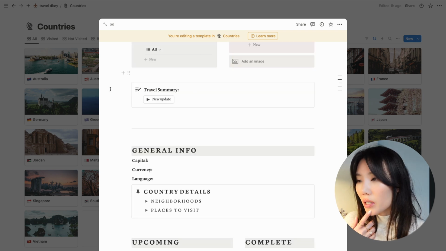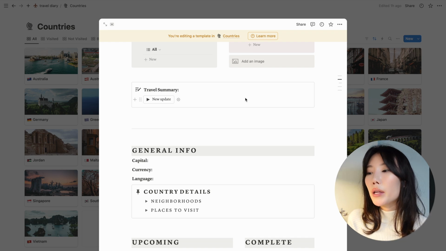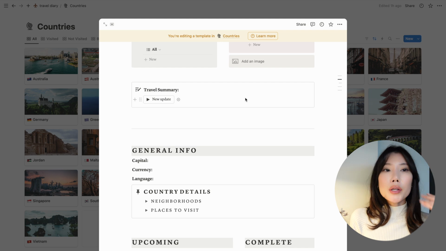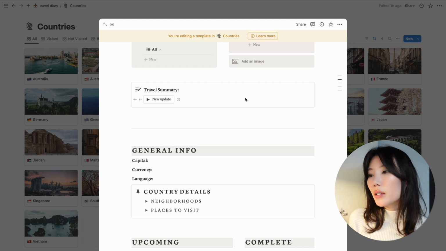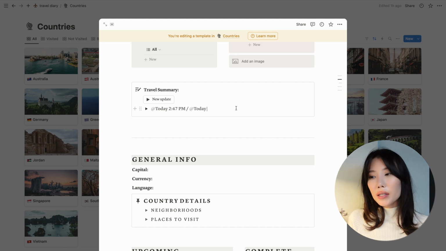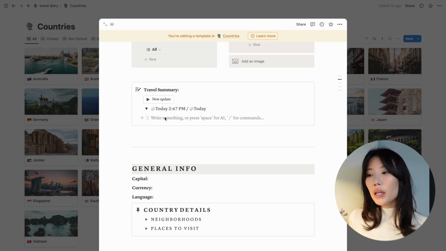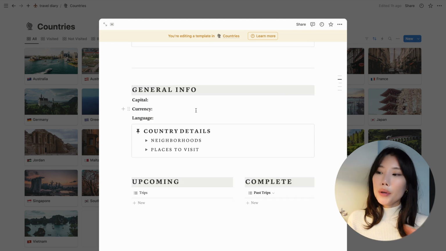And then this little box here called travel summary, I didn't create a journal page for this, but I thought maybe if you wanted to add a journal of what you did that day or things that you want to highlight about your trip, you can click the new update button, and it's very similar to the planning area where it does provide that toggle drop down. And you can use the space to document how your trip is going, what you want to highlight, what you want to talk about.